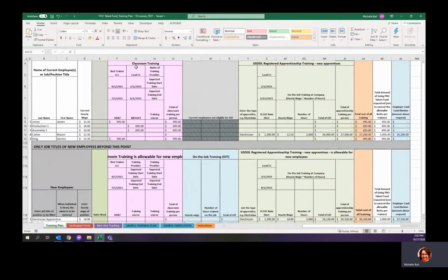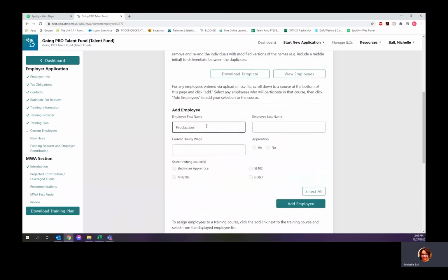Next, we're going to move to the local community college, whatever the name of that one would be. We're taking Manufacturing 103 and we have 2 folks that are taking that. One is a production 1 worker. We're not sure which one is going to actually take it, but we know he's a production worker, and that's for $14 an hour. So minimize this, back up to the training. We're going to call this production 1.